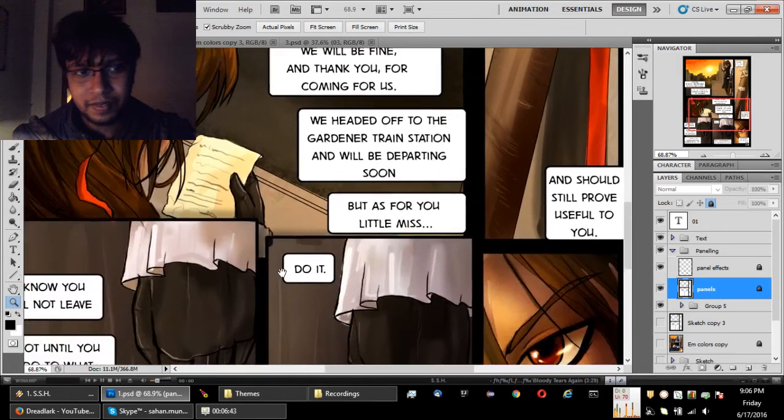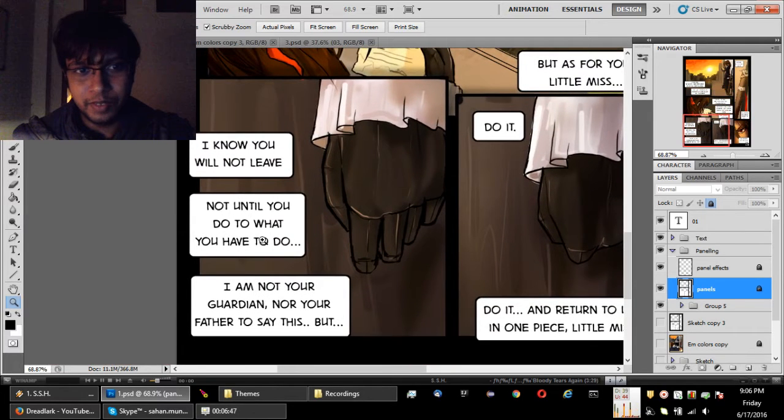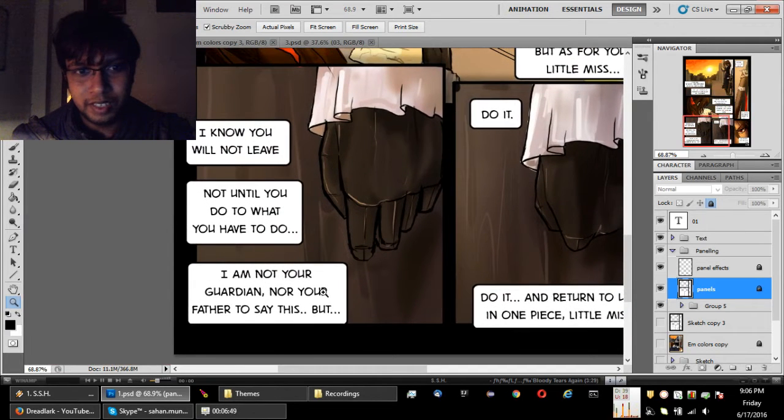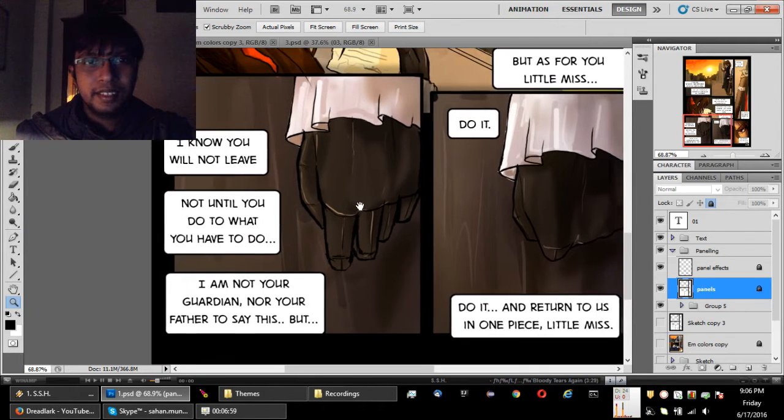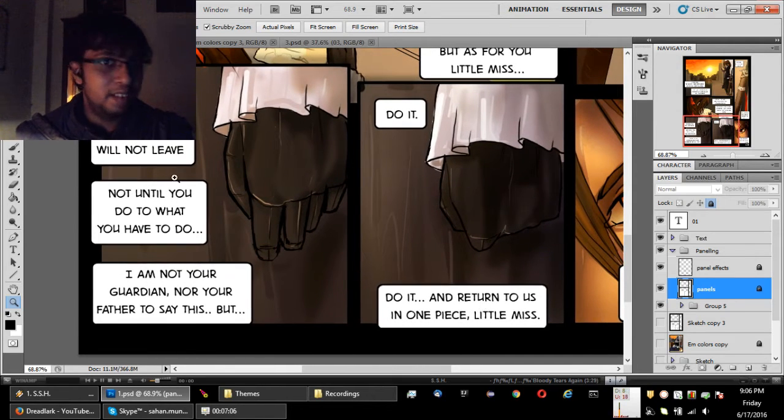"And I know you will not leave, not until you do what you have to do. I'm not your guardian nor your father to say this." So you can guess that it's not her father, not a guardian, not related to her, probably. "Do it and return to us in one piece." Us. So they are more than one person.